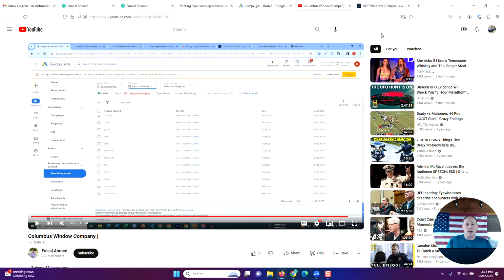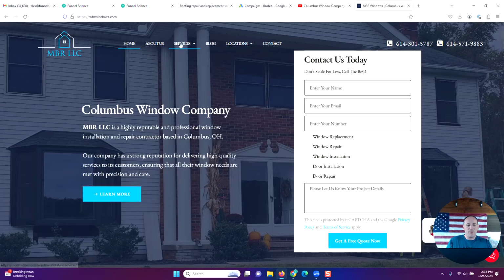So I'm going to go back over here. You have these landing pages. If you're targeting the keyword window replacements, you need to send them to the window replacement landing page. If you're targeting door replacement or door installation, you would send them to the door page. Now, one thing I noticed is you have this contact form and you have two different phone numbers here.